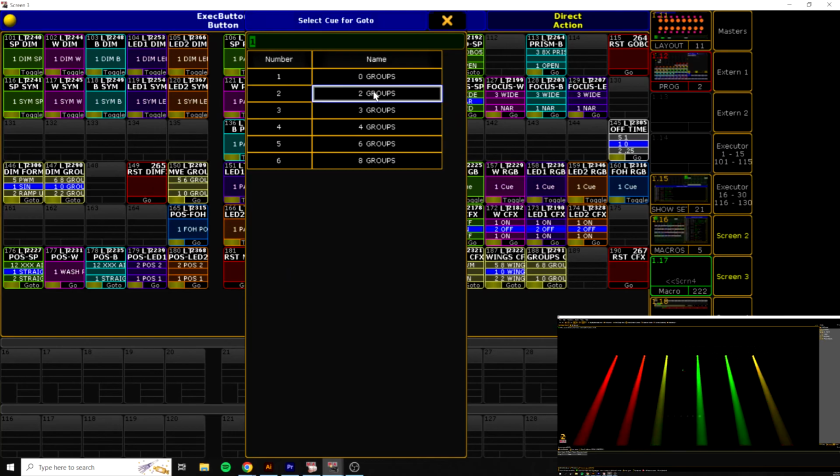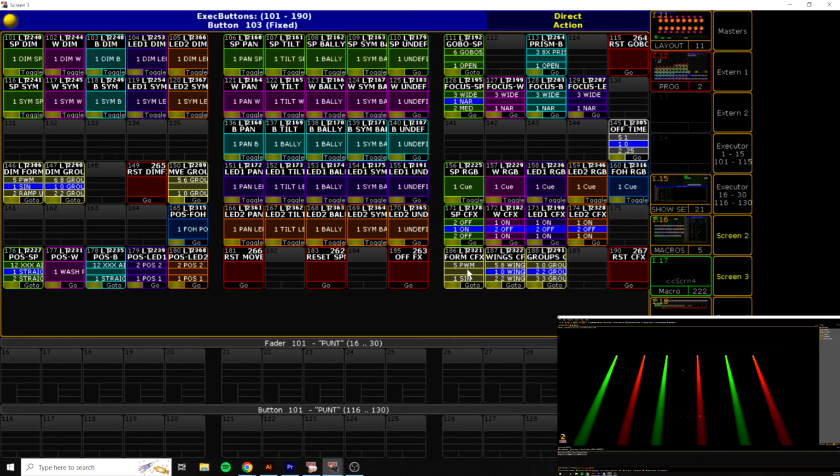Again, I can change the groups, make it 2 groups. I can change the form. All the different stuff you might want to have during a punt, during a show that you're running lights live and you don't know. So this macro, again, will just reset our color effects so that the groups are at 0, the wings are at 0, and we're back at a sine.